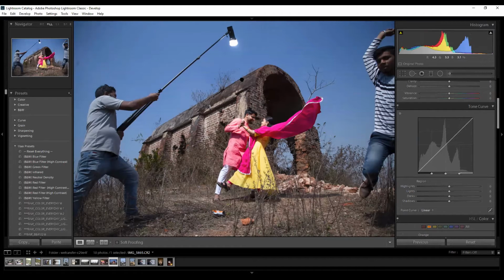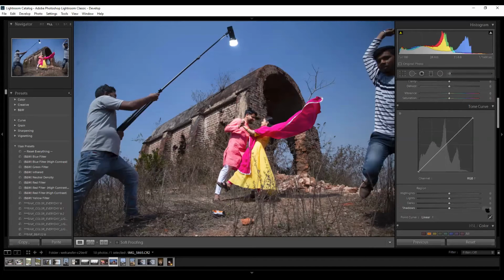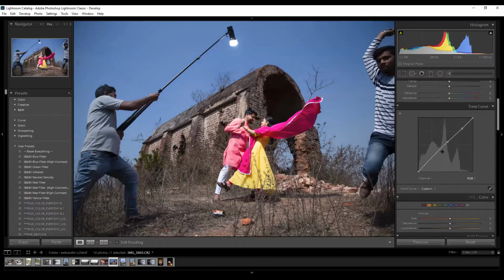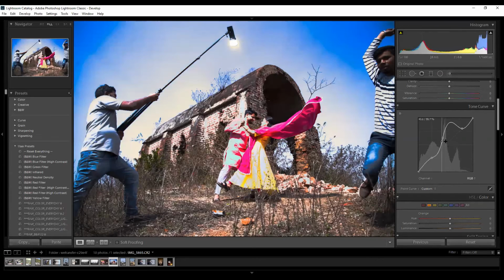And this curve only has points of highlights, lights, darks, shadows. And if you double click, it has an overall histogram of the image, working on the areas and points that we select, as well as the red, blues and greens, the RGB channel.